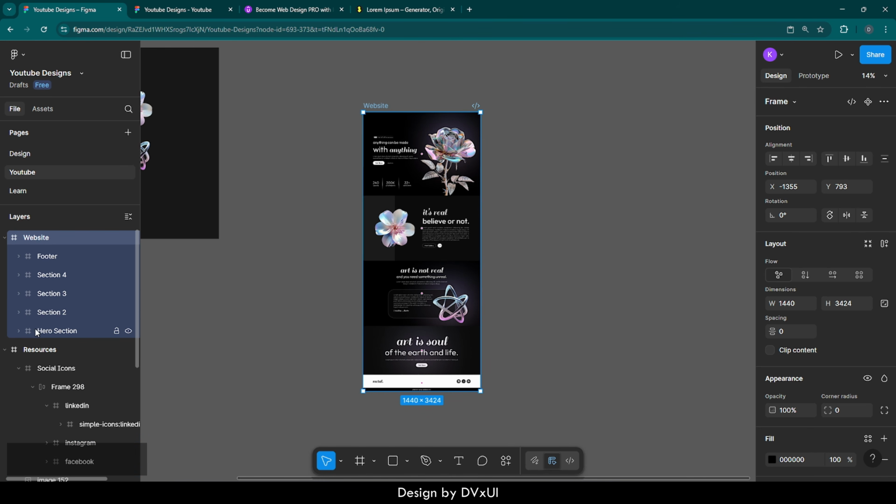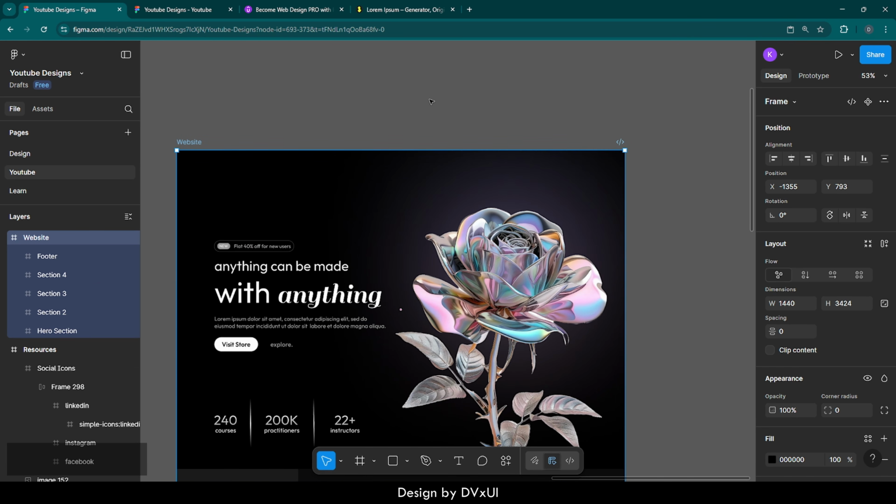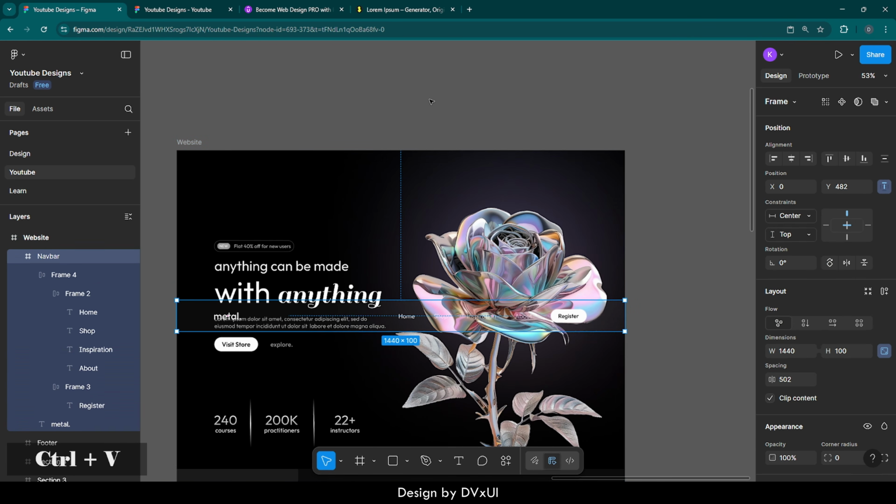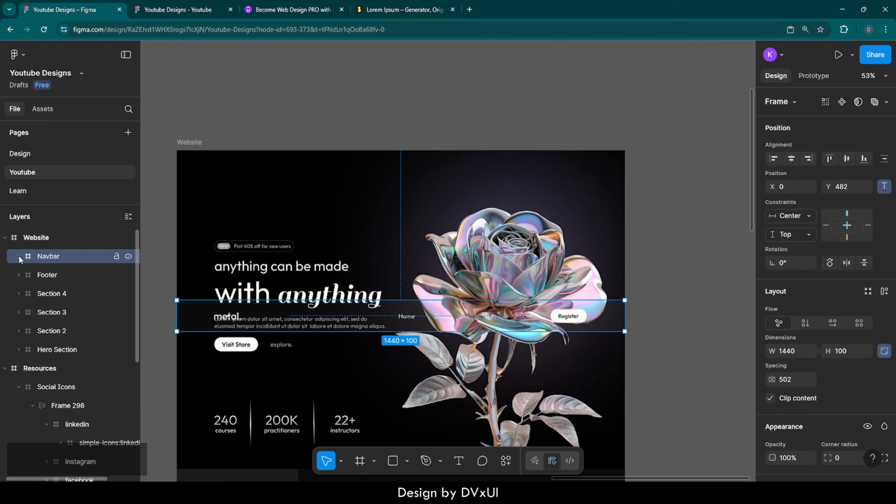Alright, you can see all these sections. So hero, section 2, section 3 and everything else. Let me zoom in and here I'm going to paste the navbar. Alright, now what I want you to focus on over here is this navbar should be on the same line with the footer, the section and the hero section, etc. It should not be contained inside any of these sections. It can only be inside this website.